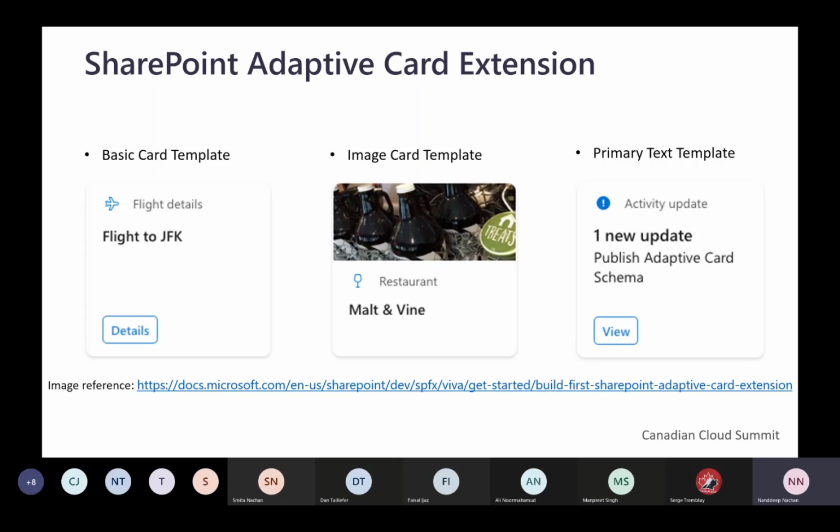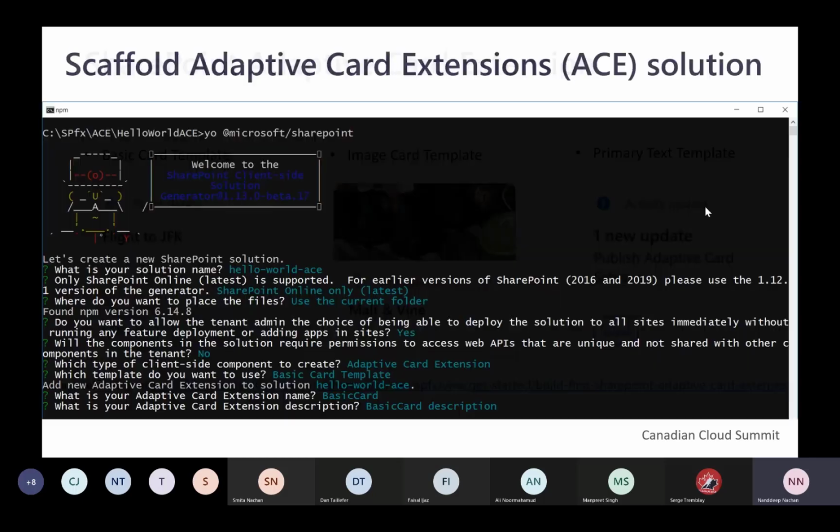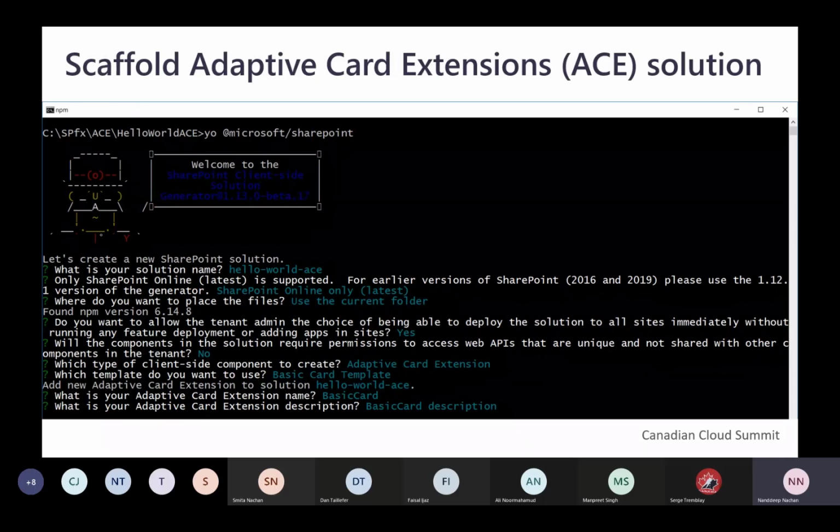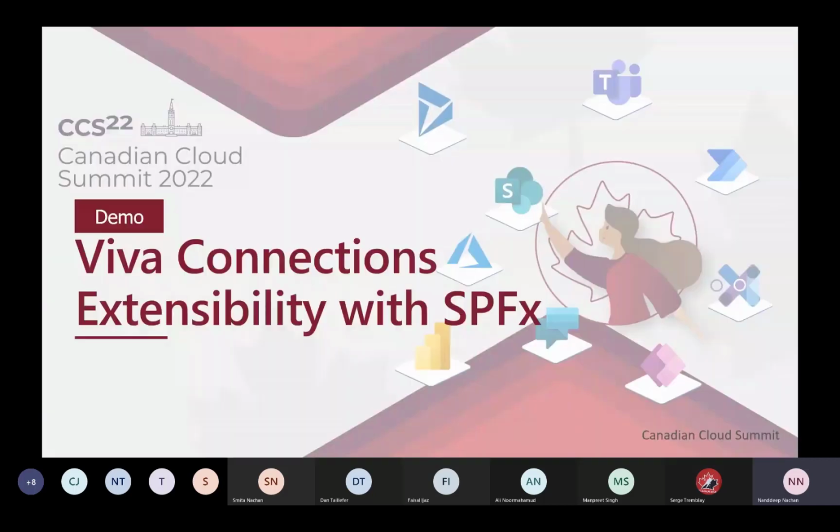So we'll be able to build out the cards which can be hosted as a card inside the dashboard. Whenever we create that, we get three templates to work with: a basic card, an image card, and a primary text card. The experience is very simple: whenever we run yo @microsoft/sharepoint, it will scaffold a SharePoint project. The only thing that changes here is that for which type of client-side component you want to create, select the option called adaptive card extension, and then select what kind of template you want to go ahead with. Specify the name and description, and that's it. The solution will be ready for you.